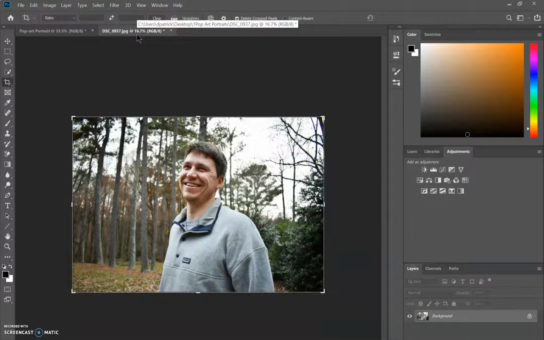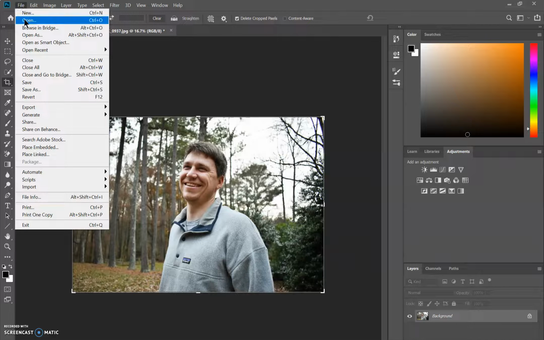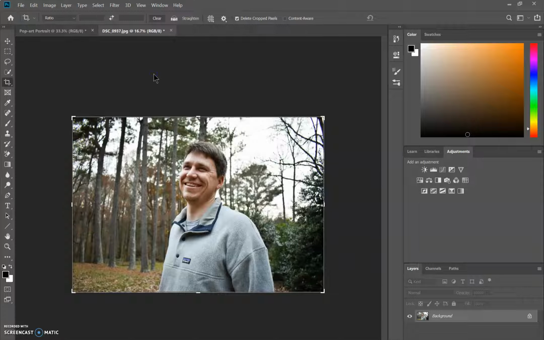The first step, of course, will be to import your image into your Photoshop work area, which of course you can do through File and Open. And now that we have our image, we need to crop it down so that we just have the face. So go over to the sidebar and click the crop button.